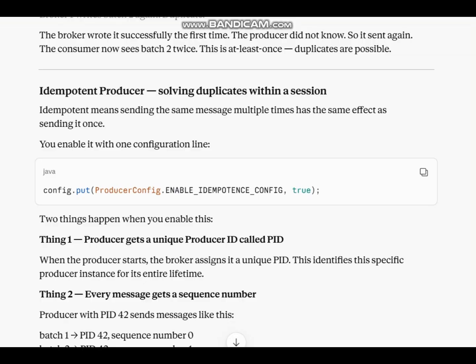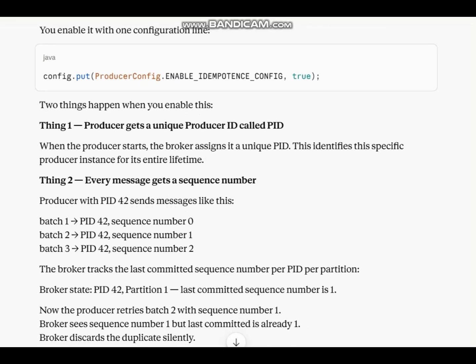Idempotent producer: solving duplicates within a session. Idempotent means sending the same message multiple times has the same effect as sending it once. You enable it with one configuration line. Two things happen when you enable this. Thing 1: producer gets a unique producer ID called PID. When the producer starts, the broker assigns it a unique PID. This identifies this specific producer instance for its entire lifetime.